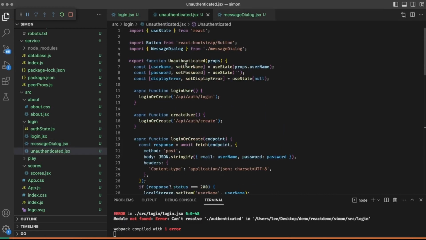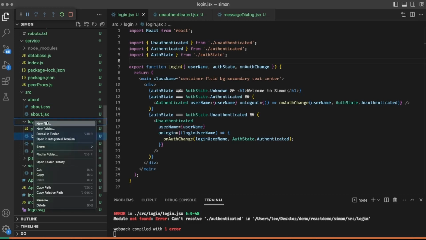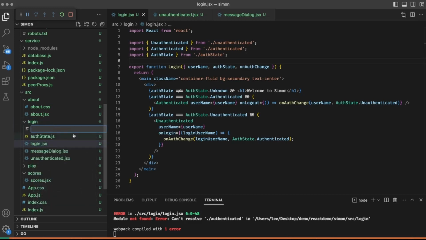Now we're just missing one more component error, which we need to have from our login. We don't have our authenticated piece here. So we need to create one more component, which is the new file for authenticated.